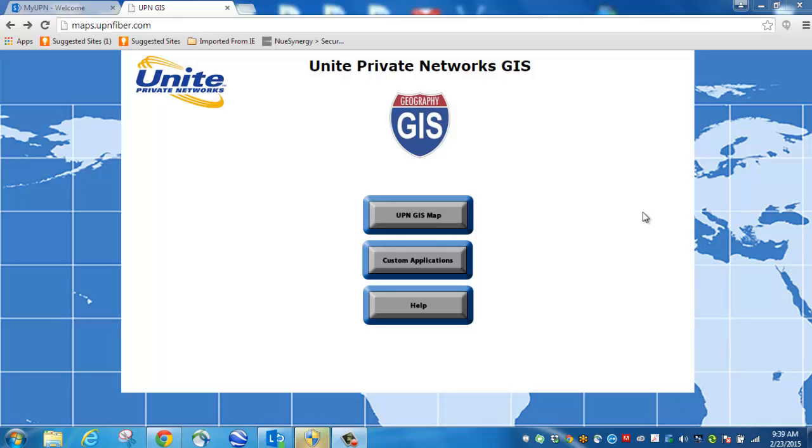In order to update the status of your construction project, you will be using the Outside Plant status updating application within the UPN-GIS. The OSP Status Updating application can be found on the UPN-GIS website by going to the home page at maps.upnfiber.com. You will be required to be on the network to access the UPN-GIS website.